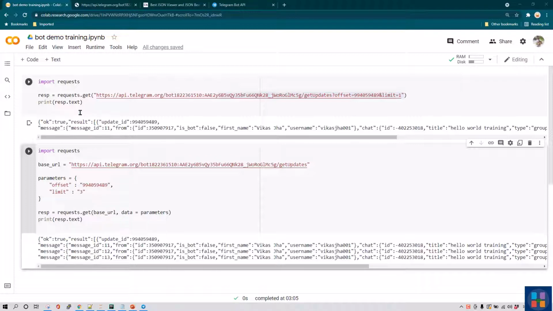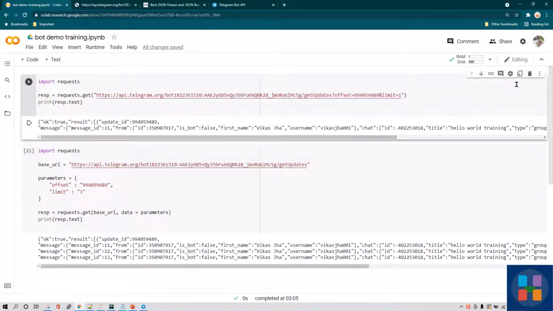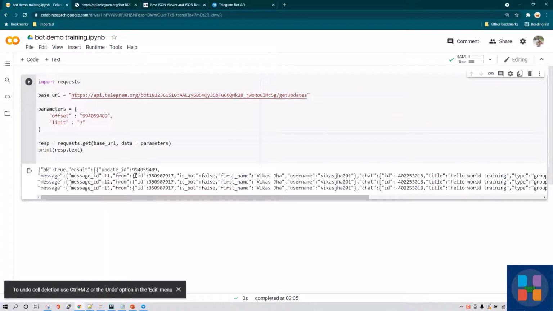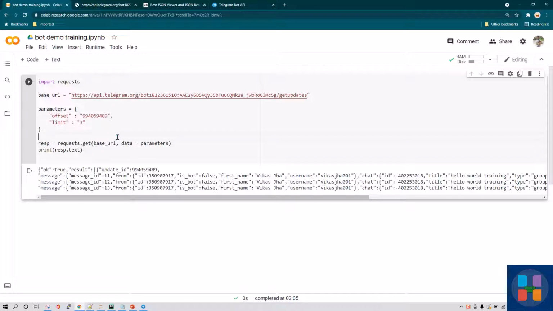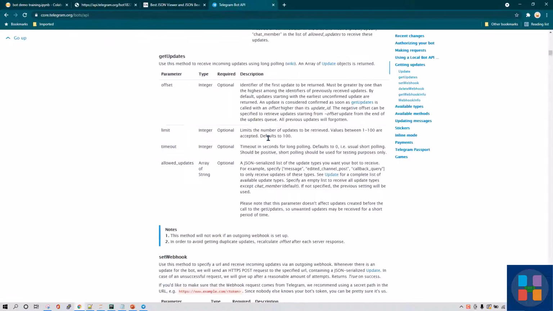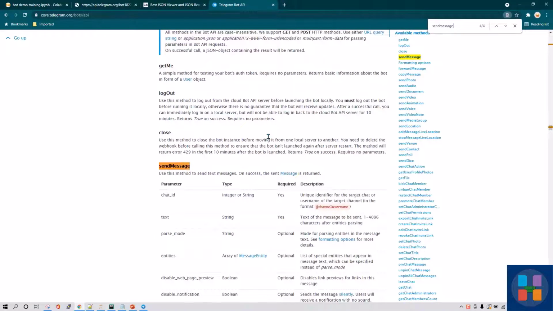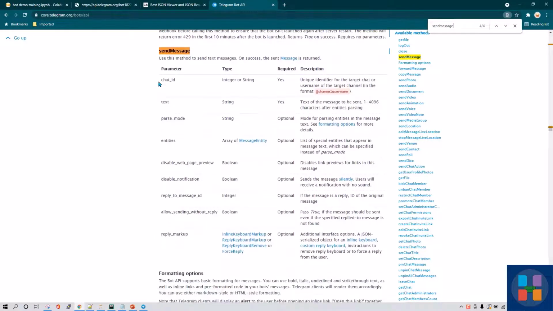Now the first thing I will do is remove this cell so we don't have any confusion, and we are just going to have this syntax here. Okay, now the other API we need to call is the send message API. So here I'm going to write send message, and now you can see this is the API we need to use. And how to use this API, I'm just going to show it to you.